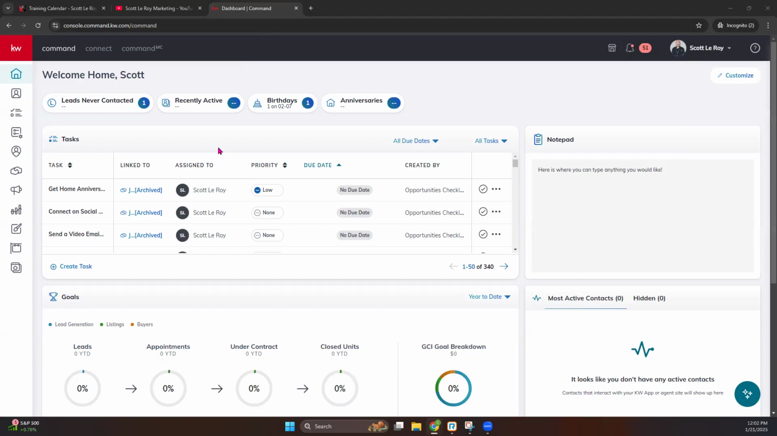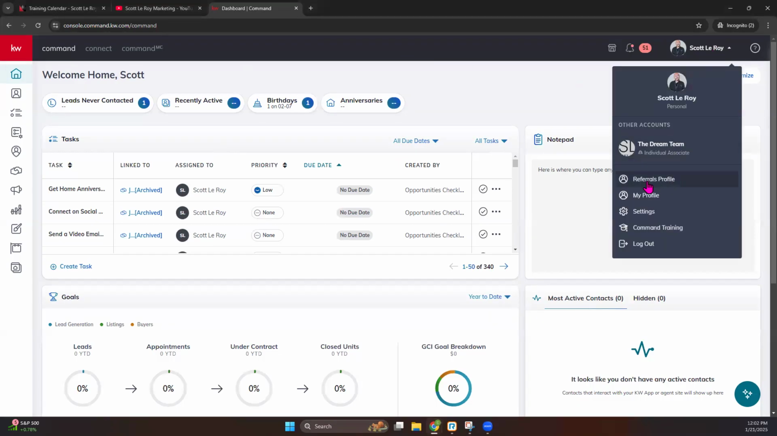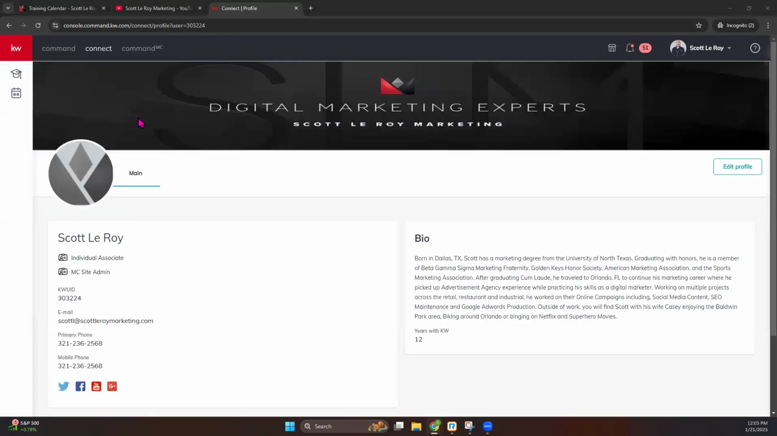The first thing we want to take a look at for today's class is the Referrals Profile. You can find the Referrals Profile by navigating to your name in the top right corner, and you should see an option there for the Referrals Profile. Now, once you're in the referrals profile, you want to make sure that this profile is up to date.